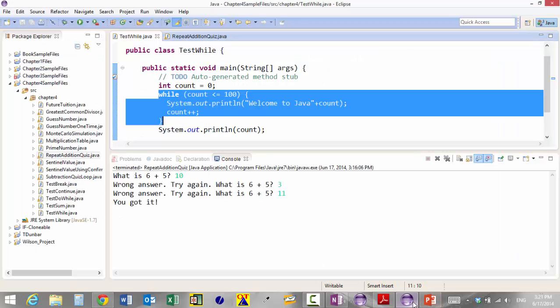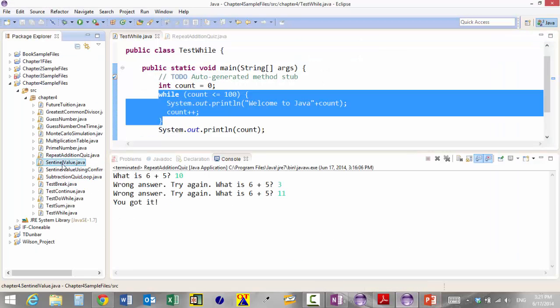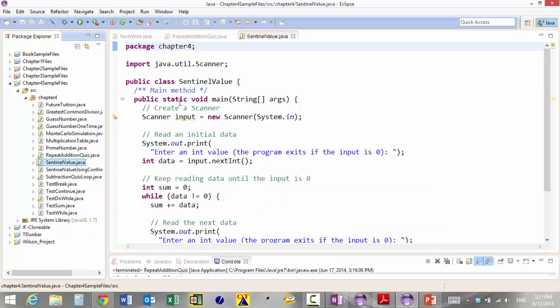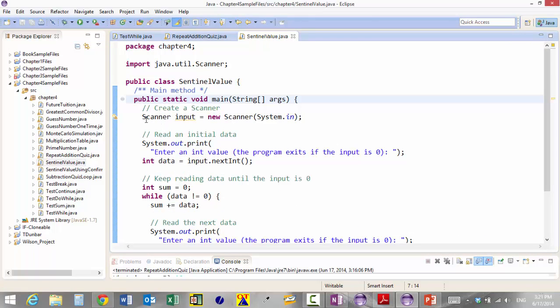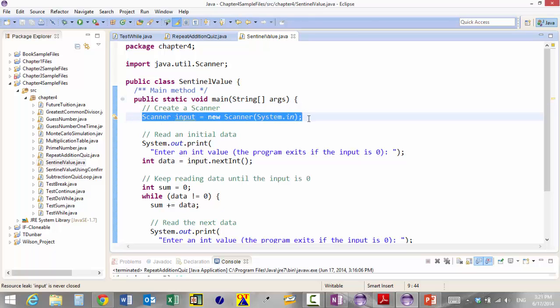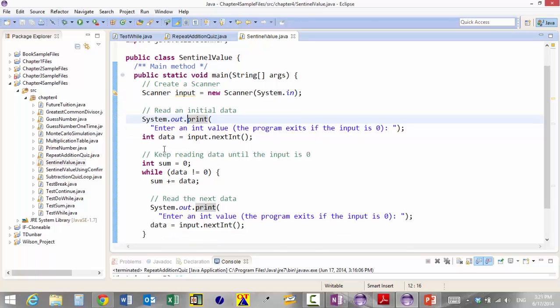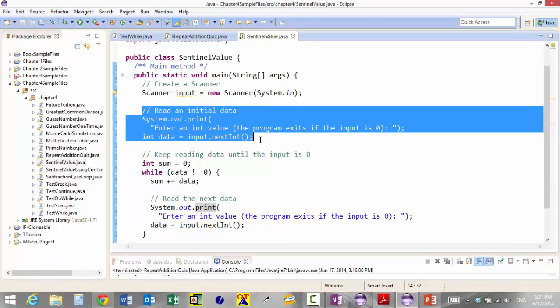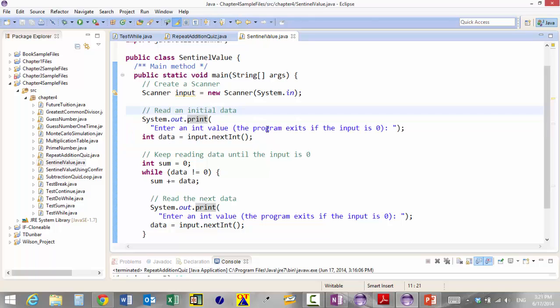Let's see if I have that code in here. You have access to all these codes, so you can see them. I'm just going to walk you through it. Here we have the creation of the object, so we can enter values. Here you are reading the first piece of data. It says enter an integer value. The program will exit if you enter a zero. So this is my Sentinel value. You will get your first value.